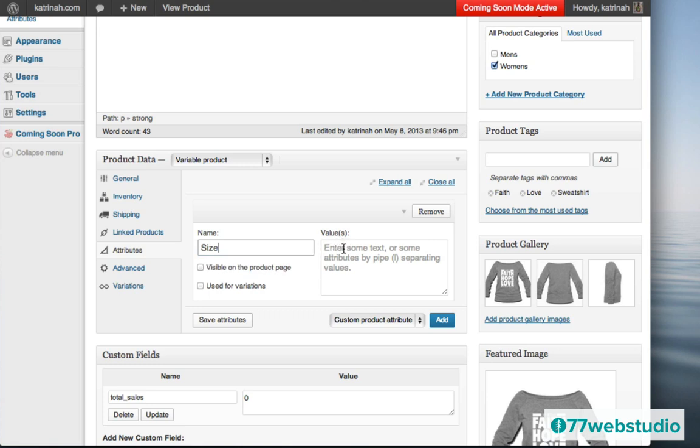Now when we enter the values here, you'll note that there's a little message that says enter some text or some attributes, separating them by these pipe values. So the pipe is located on the right hand side of your keyboard, just above the return key, and it's a line that looks like an L or a capital I. It's literally a line that just goes from the top to the bottom. So it's located once again on the right hand side of your keyboard above the return key, and you want to hold down your shift key and then click on the pipe key to make that pipe show up.